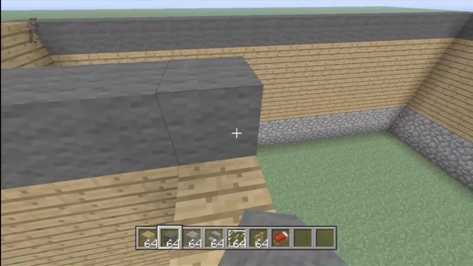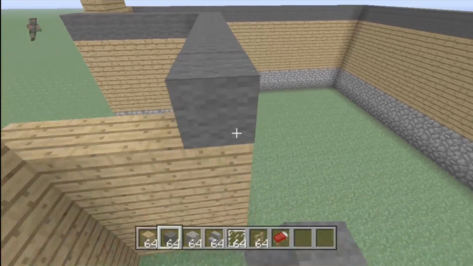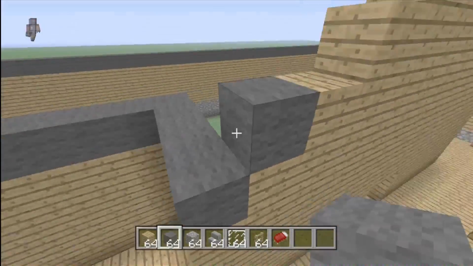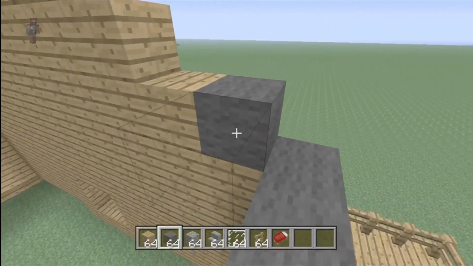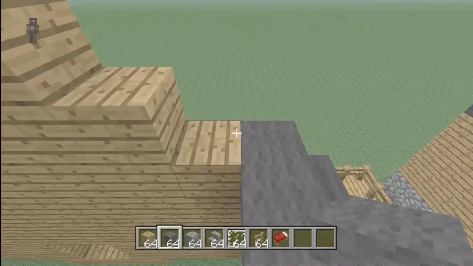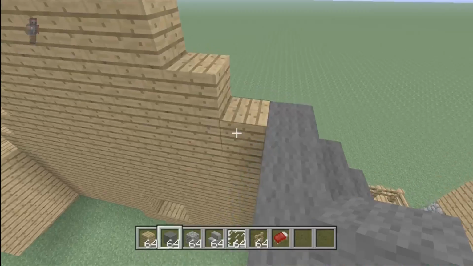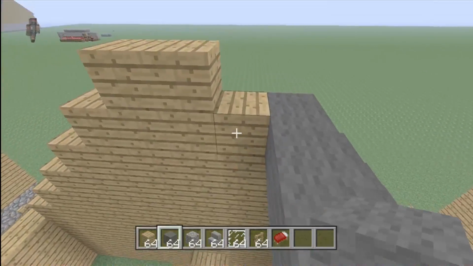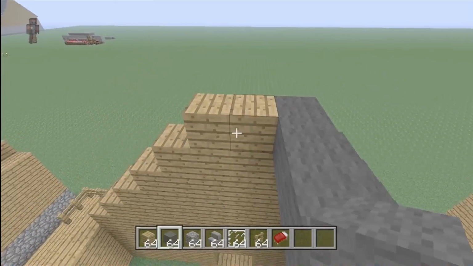Come around to the front of the house. Just like that. And then you want to put one on each stair, like on each wooden plank that's going up. That's why you made the stair step. And then just keep coming up just like that, like this. Having trouble speaking right now.